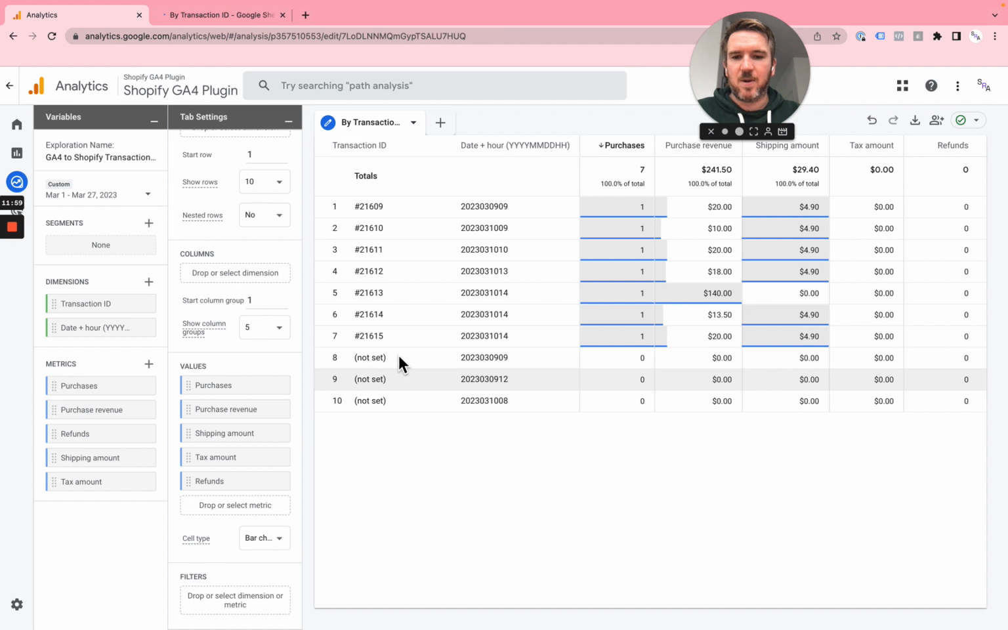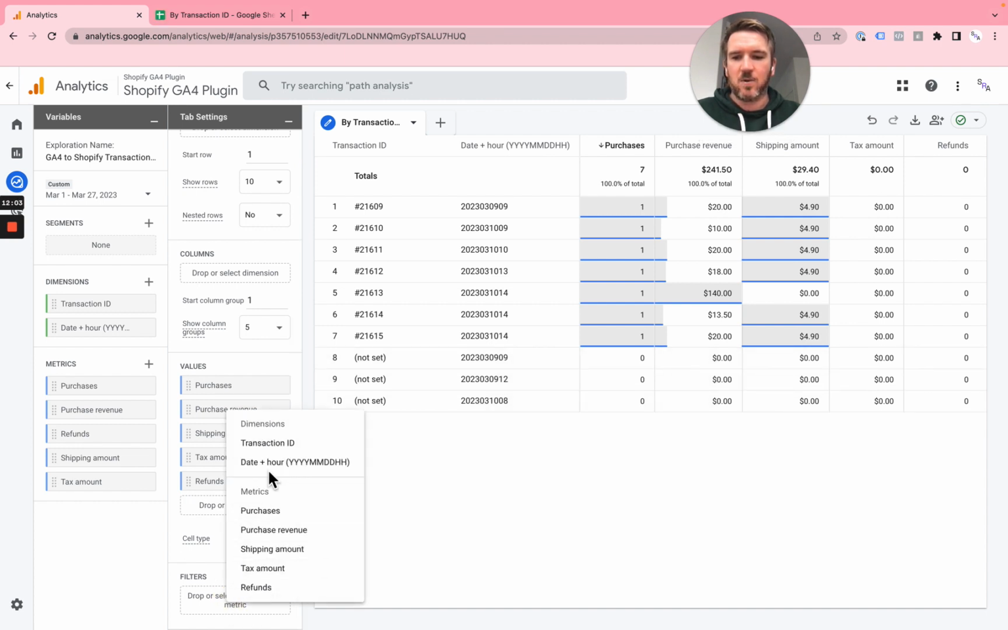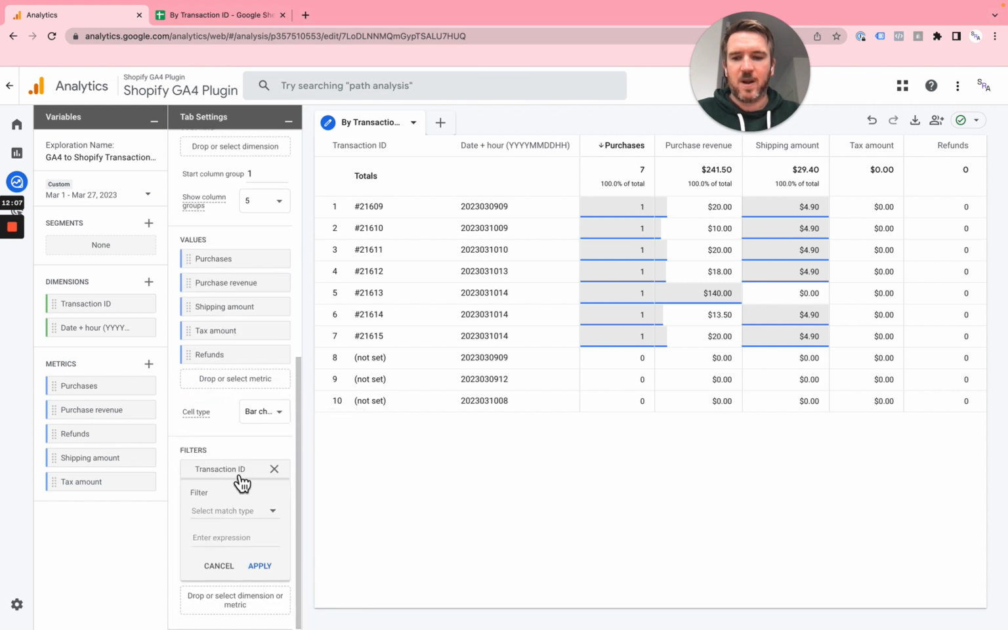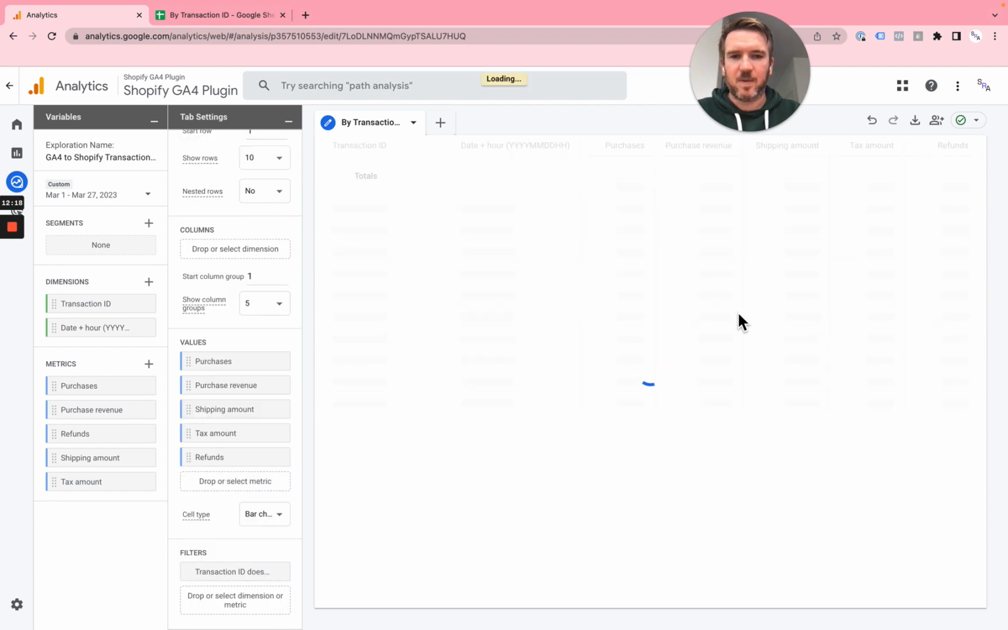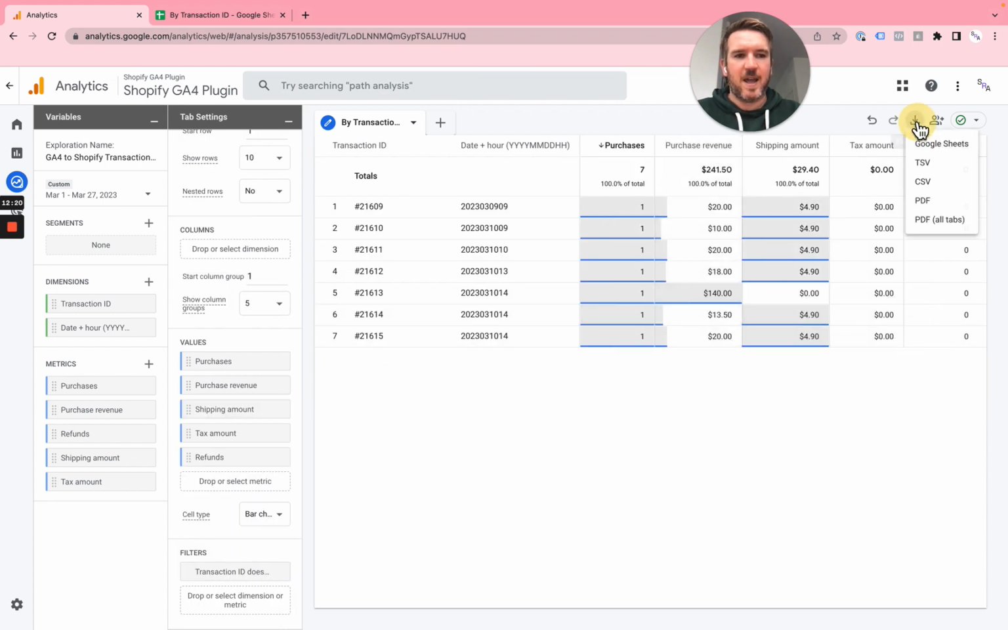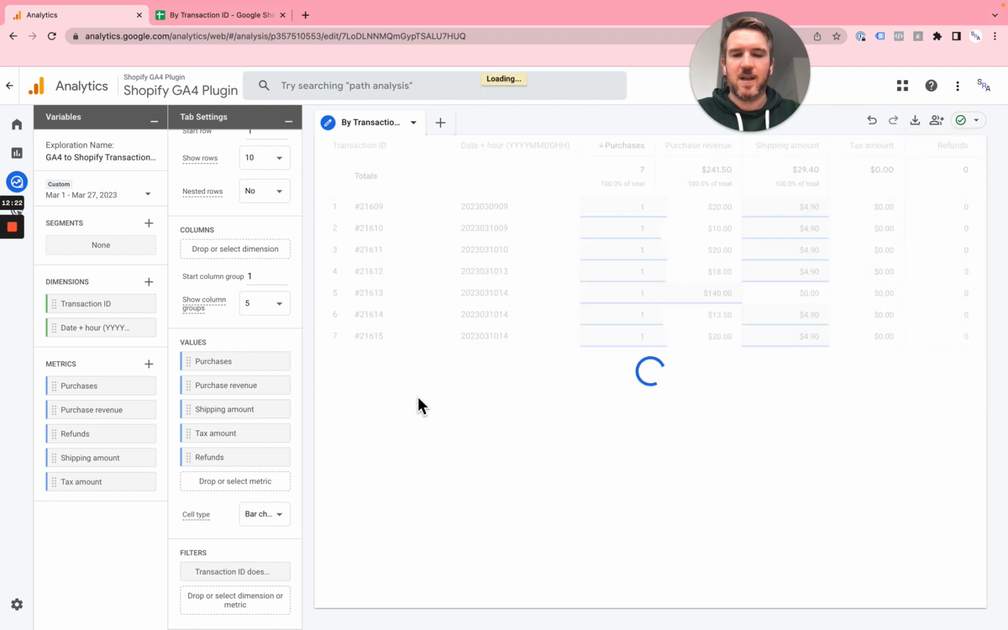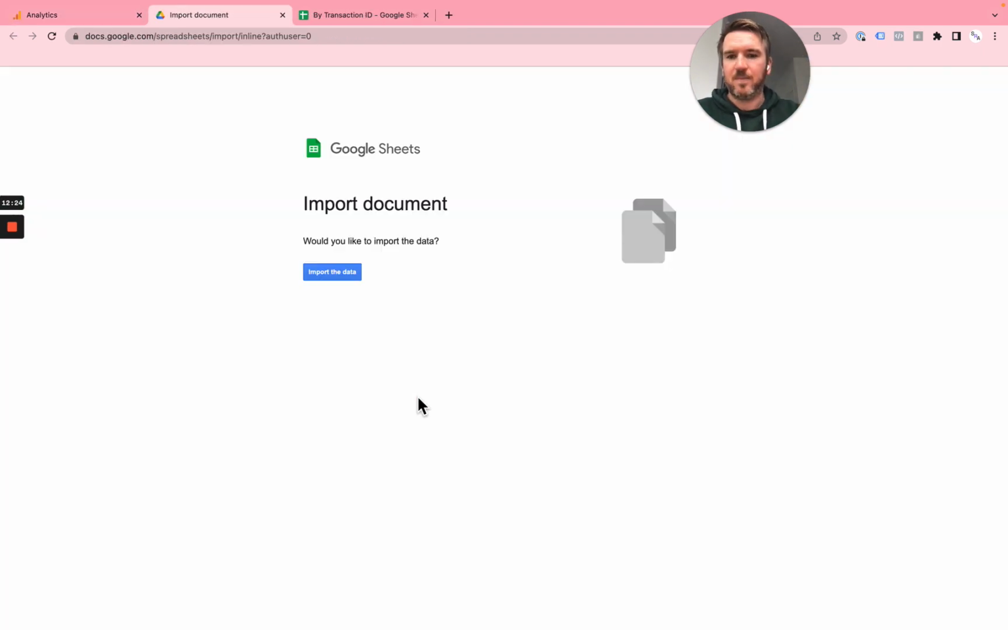You see we have a bunch of not set data here. I want to get rid of that. I don't know why Google Analytics does that, but it's very easy to get rid of. You just create a filter for transaction IDs, and you're going to say does not exactly match, and then you type not set, like so. Click apply. And now when I export this data to a Google Sheet, it doesn't include those not sets anymore. So we'll import the data.